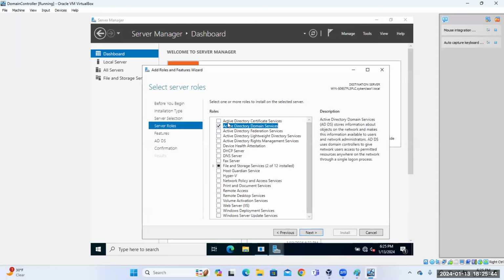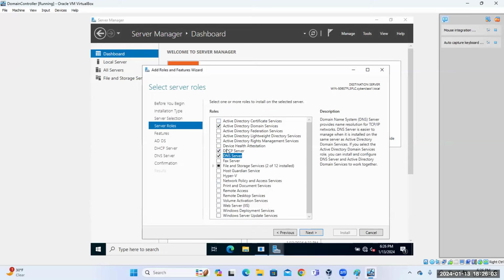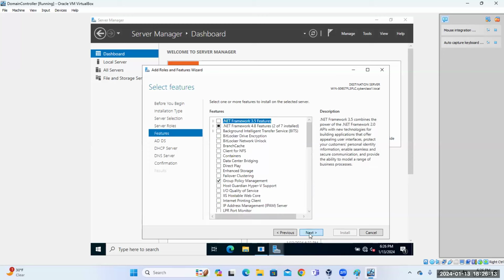You take that and you say, install this service on my server in order to make it my domain controller. However, this service by itself does not work alone. It's the general. It will always go with the captain, which is the DHCP, and the lieutenant, which is the DNS. These three services must go together. And by the way, I have this in the note for you. Everything is already in the note. All right? So once I click these three services, I say next.